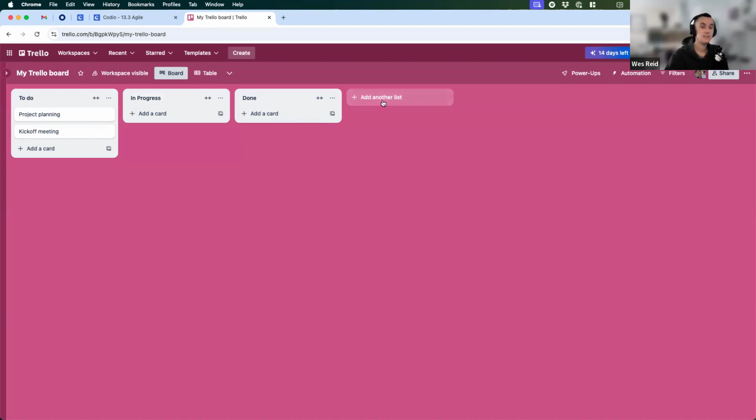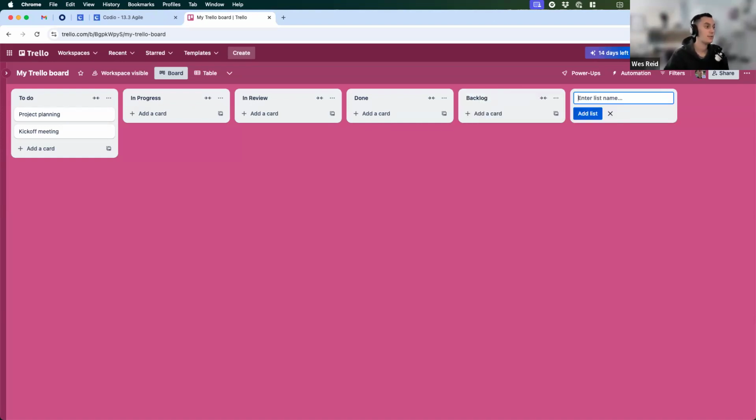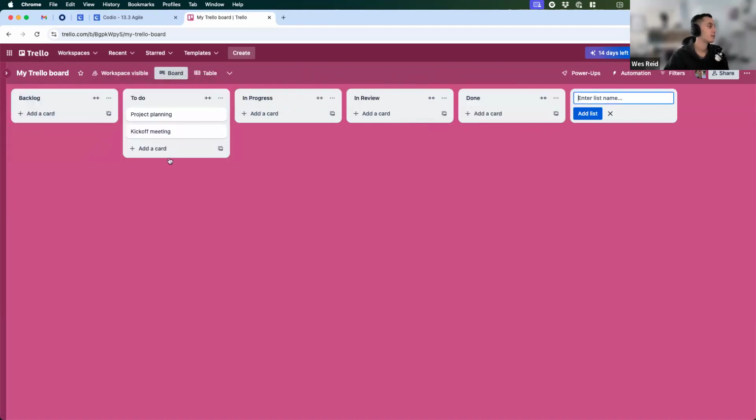You can also add new lists, right? So if you wanted to add an in review column, we can do so. You can also drag these lists around by just clicking and dragging. So this way from left to right, this might be the progress that each card should follow. I could also make a backlog column, and then I could drag that all the way to the end over here.